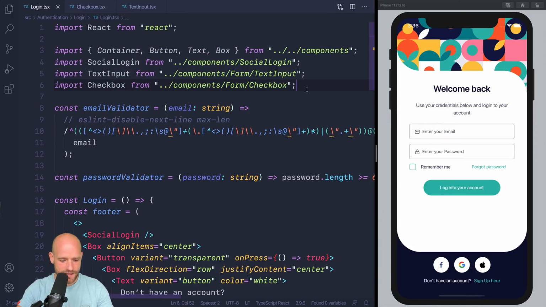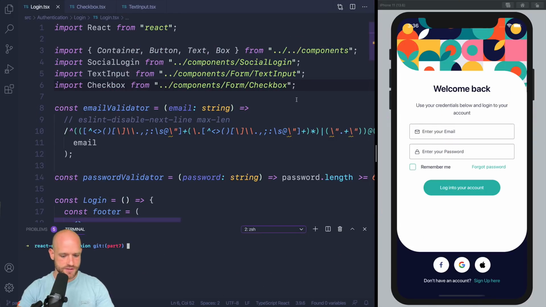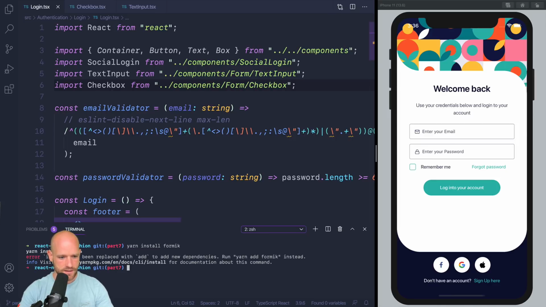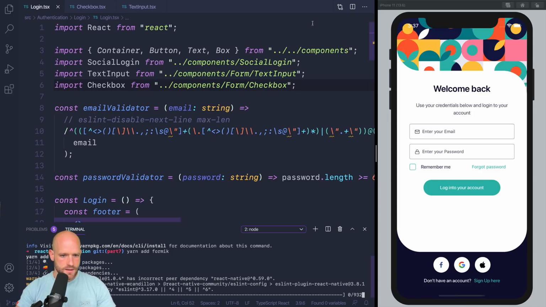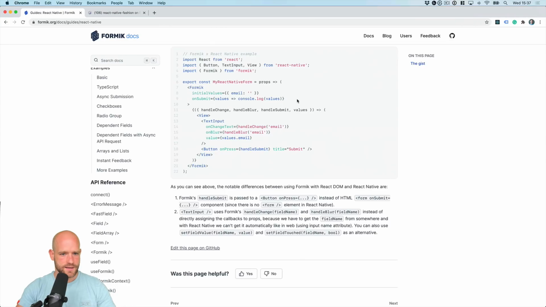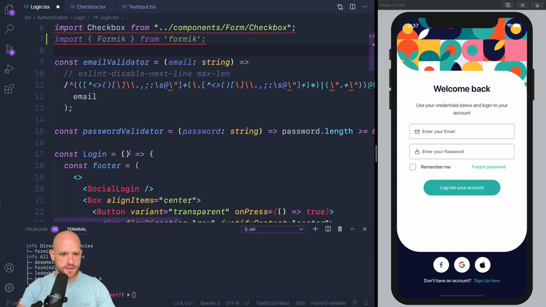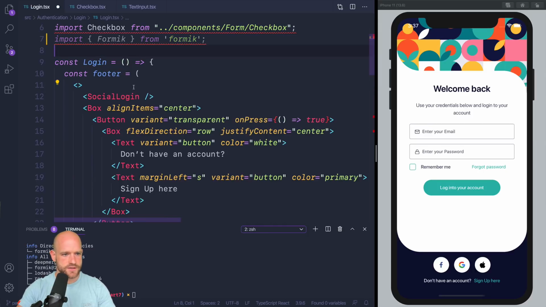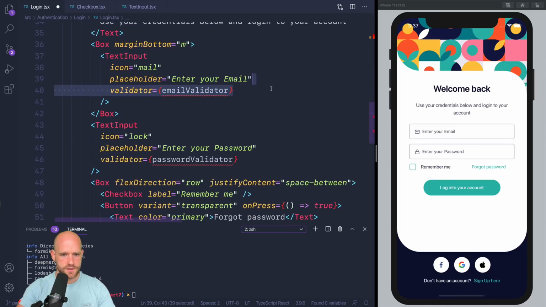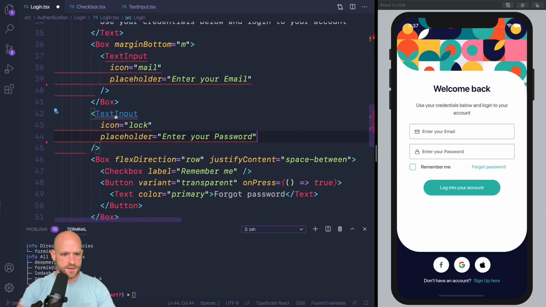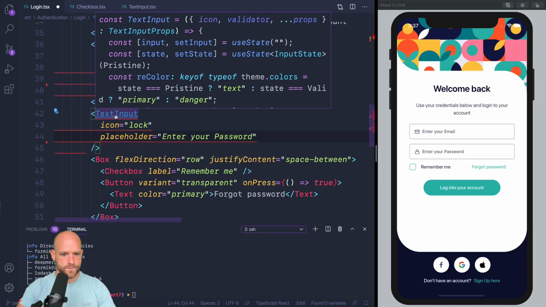So we are back into the code here, and I think the first thing I'm gonna do is to install Formik. And I think I have a Hello World example here with React Native, so that looks good. So this crazy validation stuff we're gonna remove. So I'm gonna remove this here.